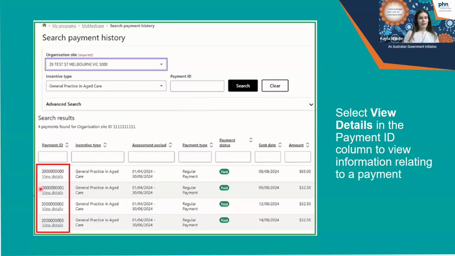As you can see here, there's a payment ID and the incentive type. It will also tell you the assessment period, so the quarter that it was assessing. In the payment type, here we've got all examples of where it's a regular payment, but this may also say something different if it's a manual payment to correct an error that's been made in the past. This payment status here will let you know if it's been paid into your bank account or if potentially there's been an error with the bank details. It might say that it's been cancelled. And then it also has the sent date and the amount.